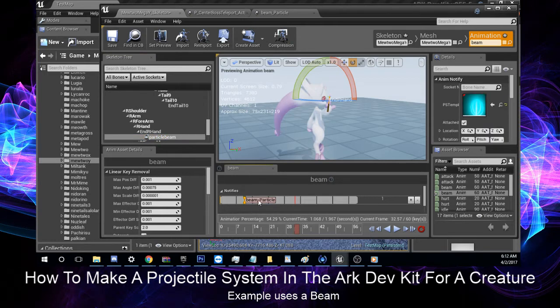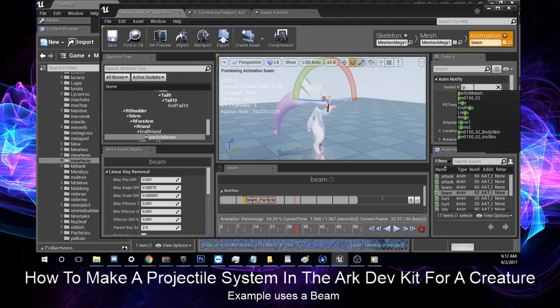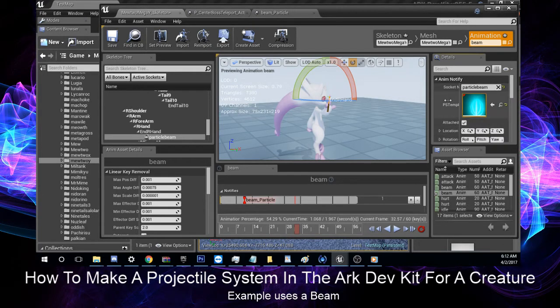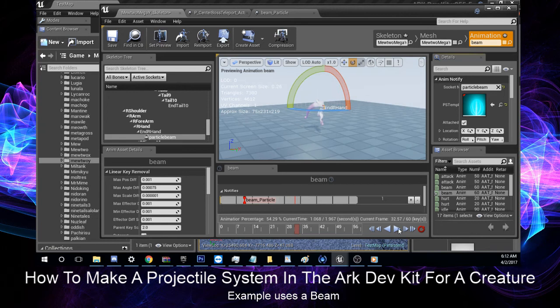We're going to click where the particle is right here. We're going to go into bone name and put particle beam, or whatever your socket is that you decided on, and click the one that you made. So it's going to set that to particle beam, and if you notice, if we play it, it's trying to put it on my hand at this point.